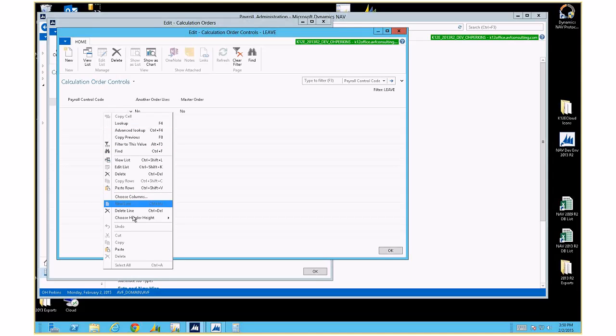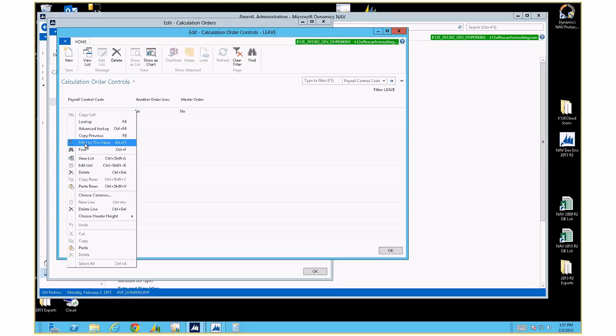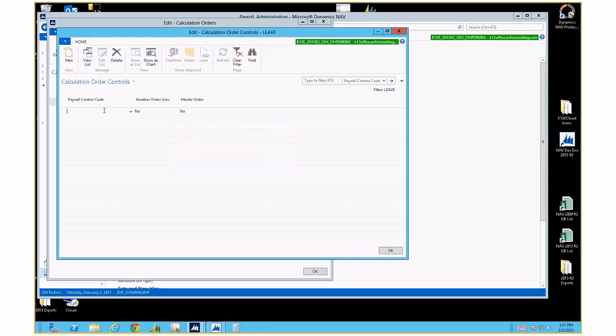What was your error? Paste. No, that didn't work either. Yeah, I think you have to have one record there for it to paste for some reason. Yeah, it's weird. I don't know. But if you just put in like, I don't know, leave doc or something, now you can add to it. Oh my God, you're right. That's not good. All right.